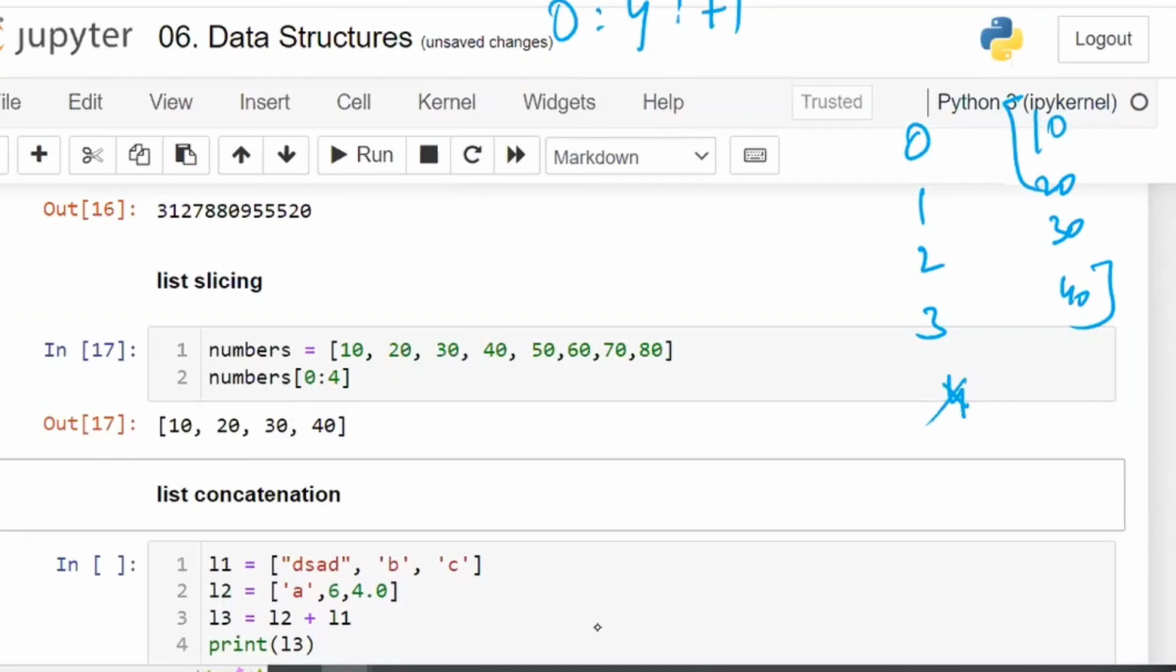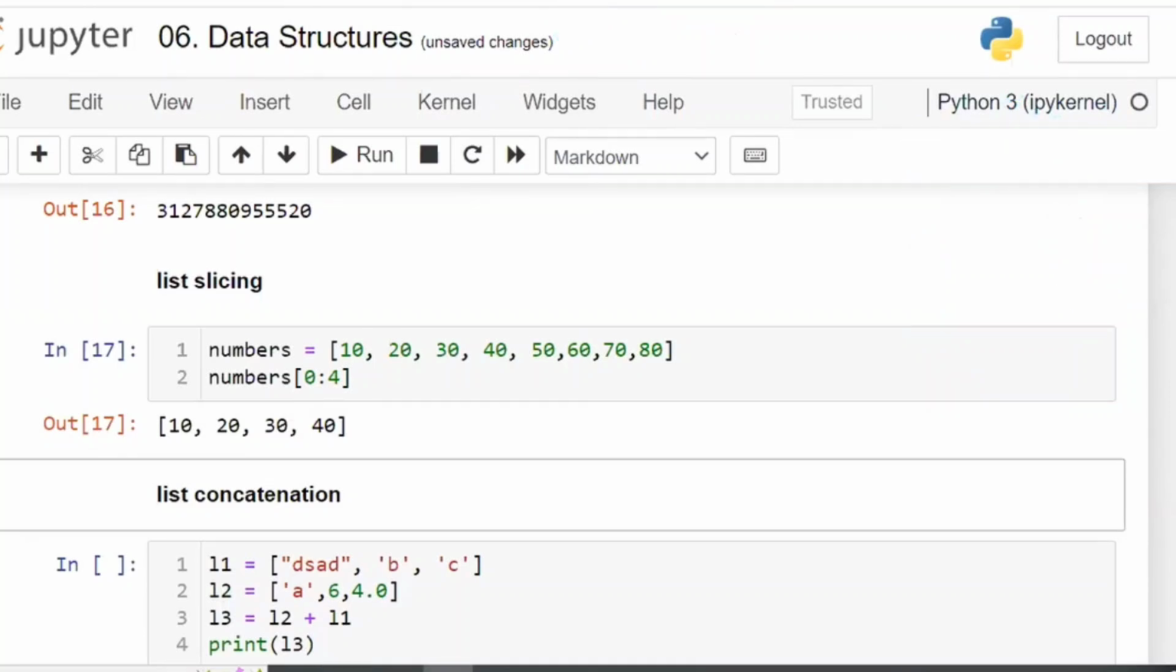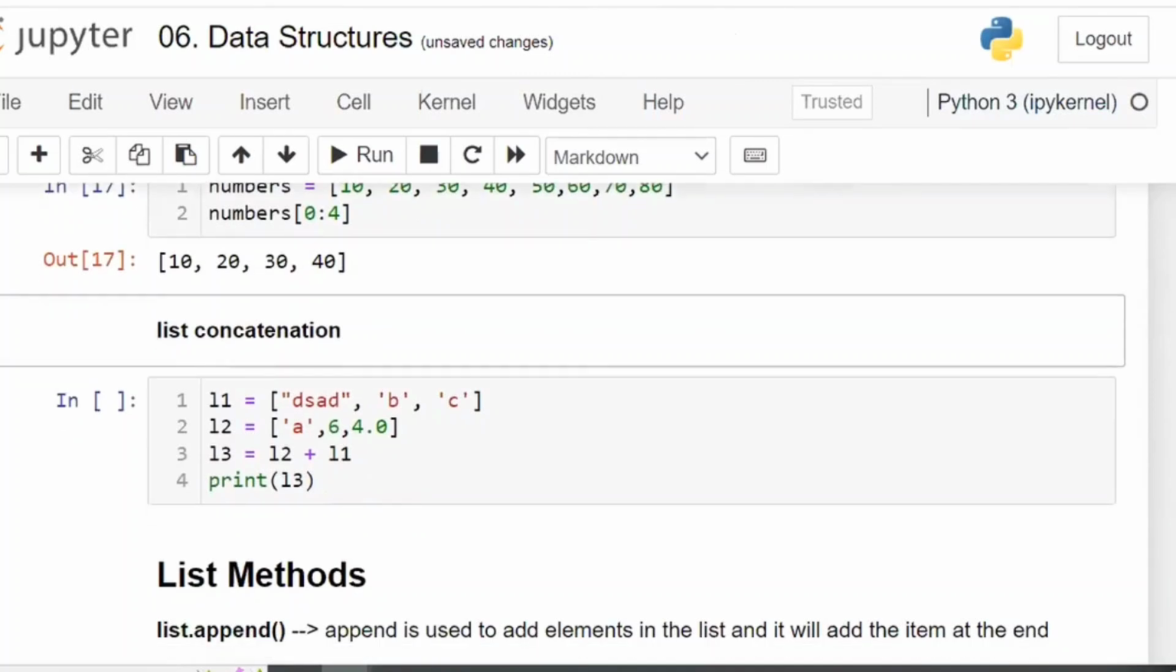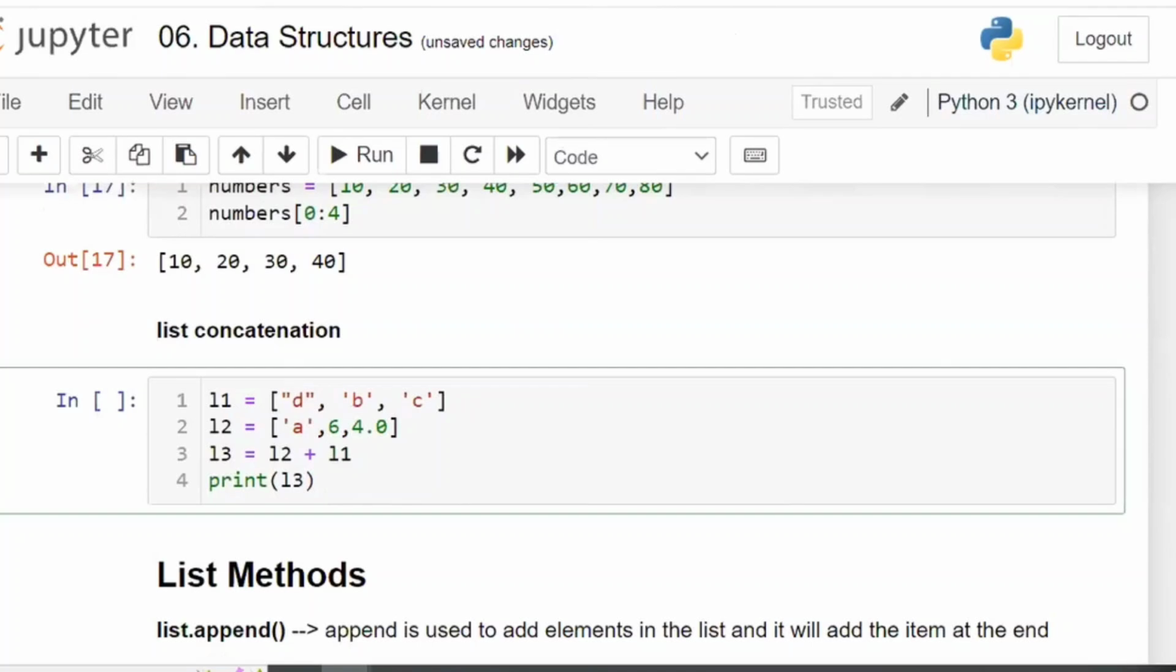Clear? A list of 10, 20, 30, 40. Next, list concatenation. So you are going to combine two lists and save them into a single list. So L1 is equal to D, S, A, D, some name. Or otherwise you take it as D, B, C. This is a list, and this is another list.